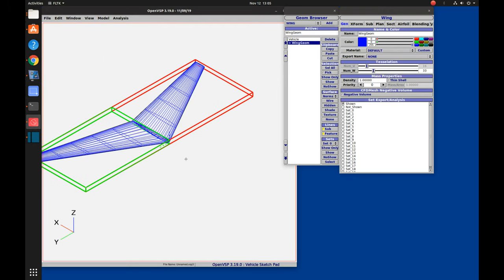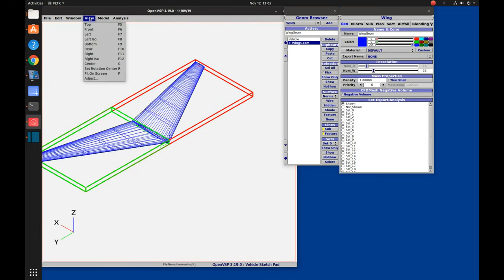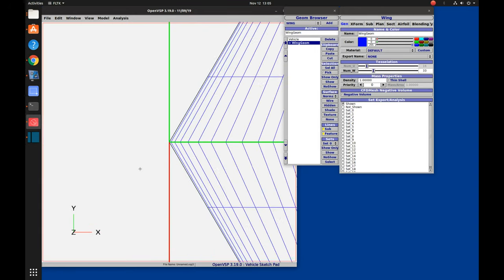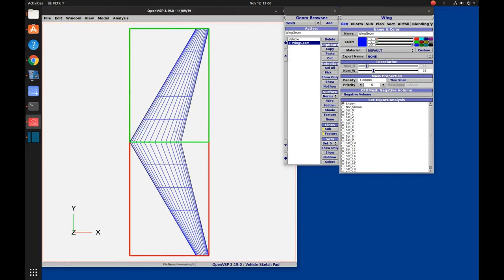And then if you happen to have your airplane way off to the side for whatever reason, you can always bring it back to the center by clicking Center. Let's get back to a top view here. If your wing or airplane get a little bit too big, let's say you zoomed in to look at something and now you don't want to have to go through hitting the control button and scrolling back and back to try to get it to fit the screen again, you can hit the Fit On Screen menu item and you get it back on the screen.